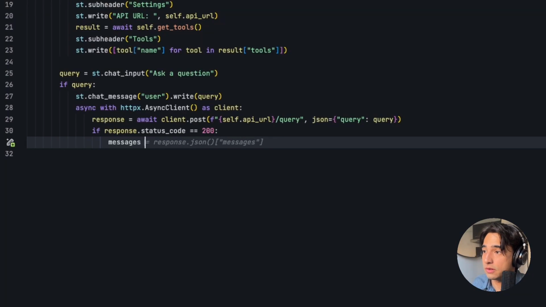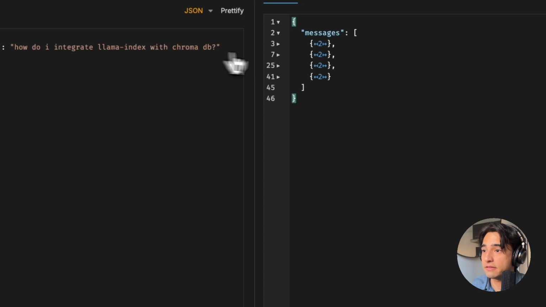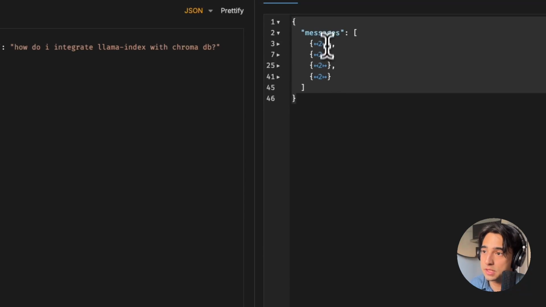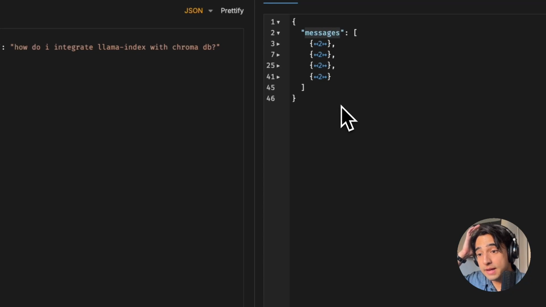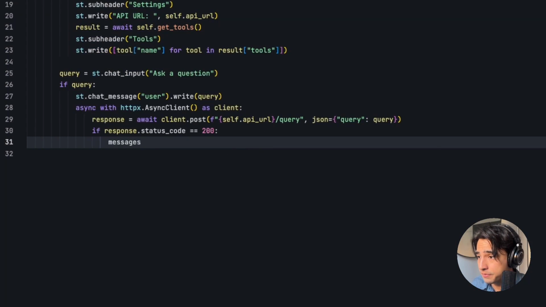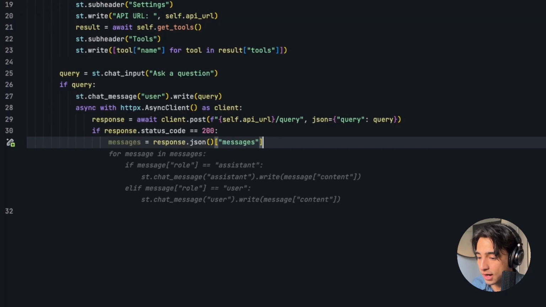Remember that the object returned from our API call, from our HTTP client right here, is a messages object, right? It's an object with one element called messages, and this is the one that we're going to be trying to get. In order to get it, all that we have to do is go right here, and set the messages to the response.json, and tap into the messages part right here.